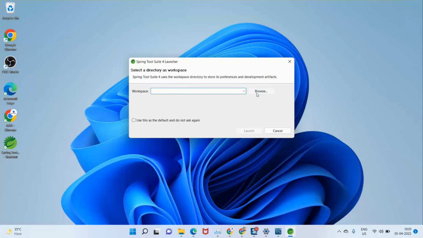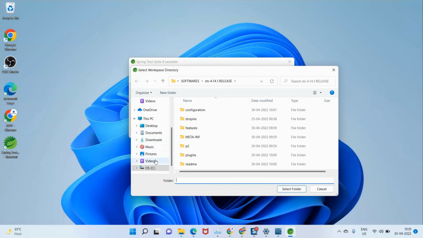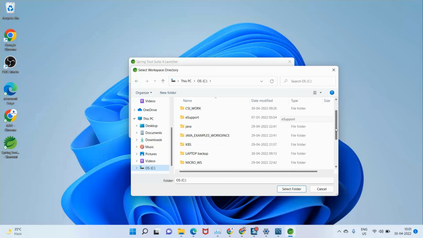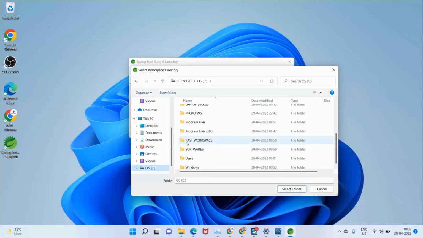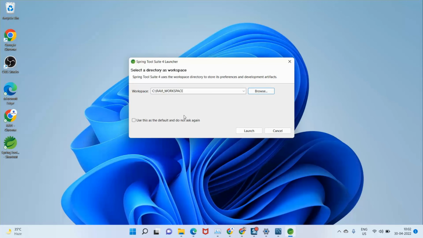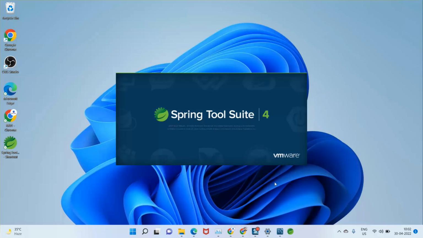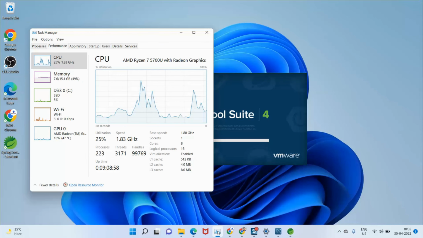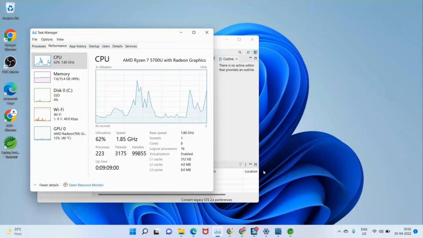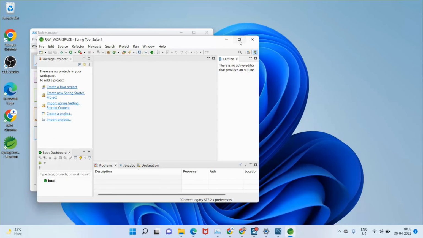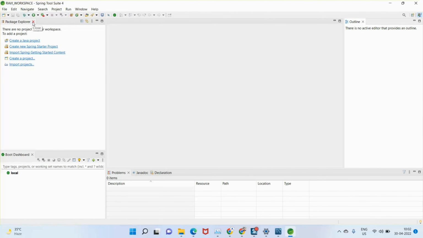So always better if you could get a good machine, which could perform better actually. So yeah, this is the launch space. So let's see how much time it will take. It's good, quite fast. I mean, it is quite fast.